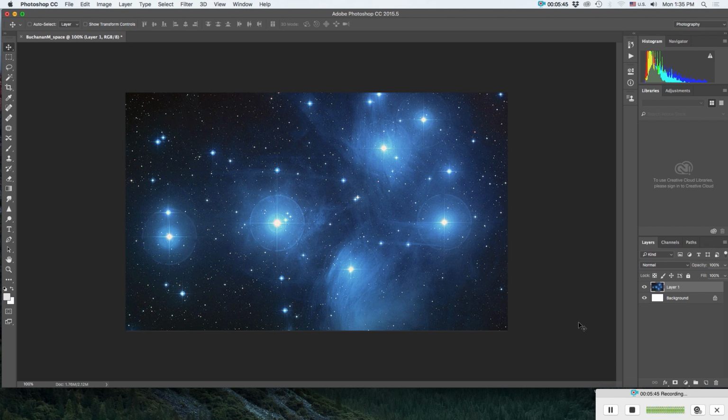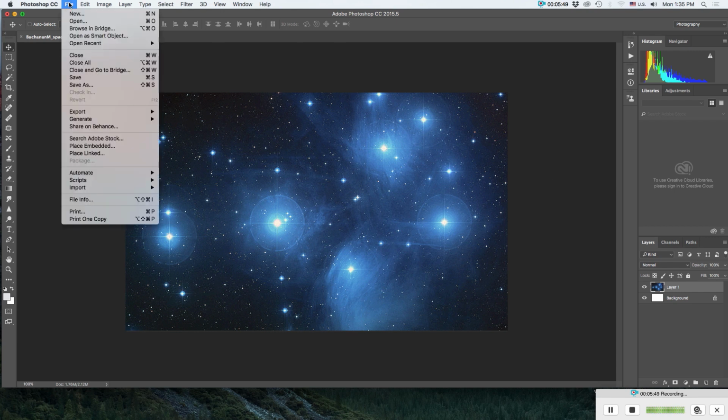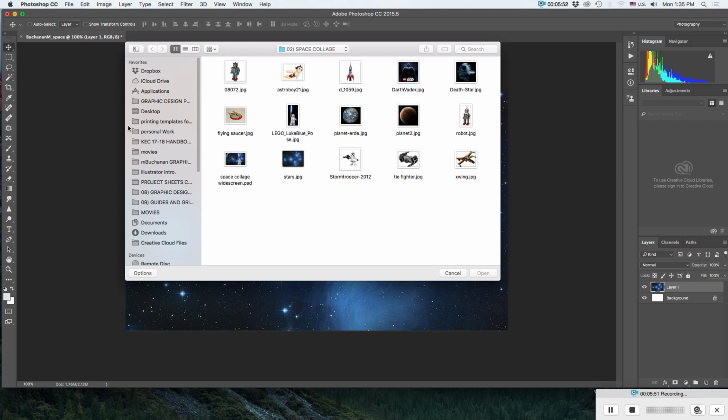The next thing we'll do is we'll open up another image. So we're going to go to File, Open. And this time we'll add the Earth image.